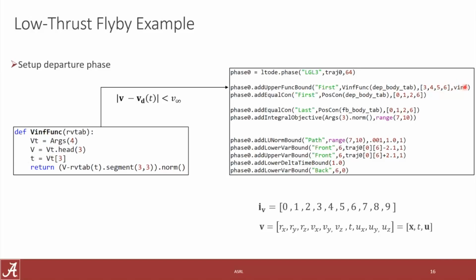And then we're going to constrain it to some v infinity amount. Within this vector function that we're adding the upper bound to, it breaks apart our velocity and time vector functions, and we are just returning the norm: the magnitude of the difference between our velocity and the velocity of the departure body at the lookup time. Remember, we've got the departure body table, which if you hand it time, returns position and velocity of that body at that time. So we pass that into this.